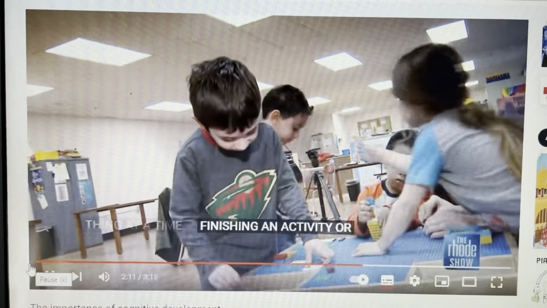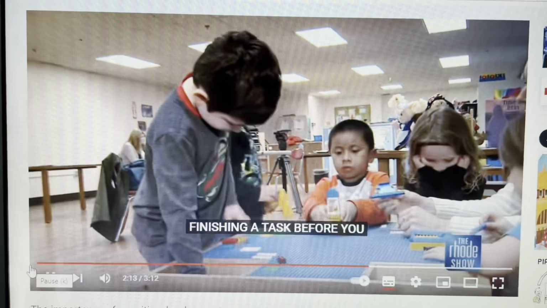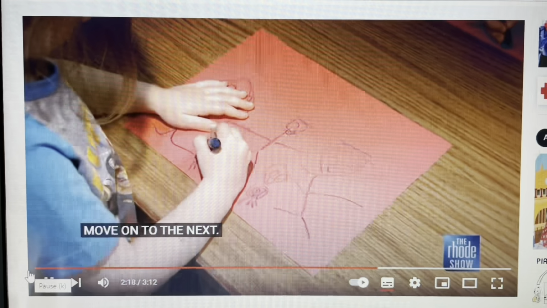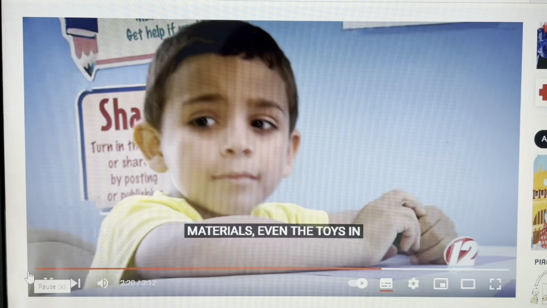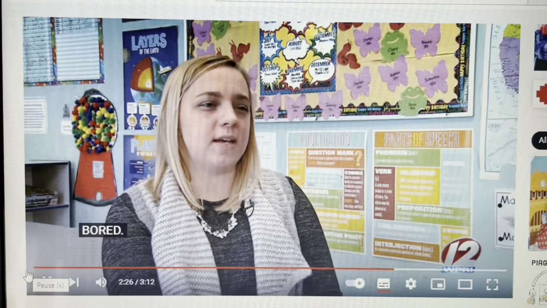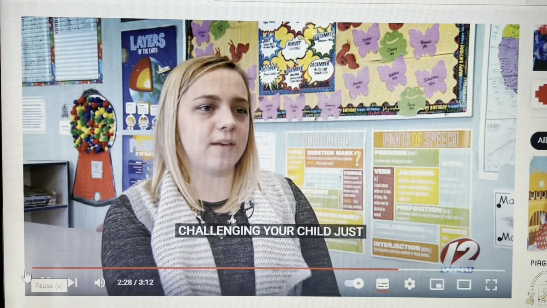We want to make sure that the materials, even the toys in your home, are age appropriate, but we're also not creating a situation where the child is bored. So challenging your child just enough to sustain their attention, but also to spark curiosity and really get them to be thinking about things in a different way.